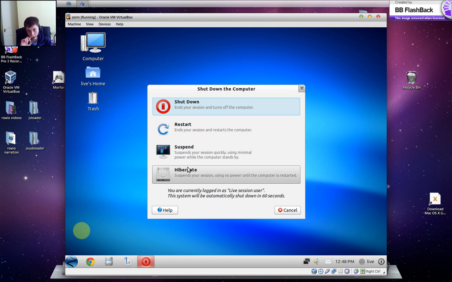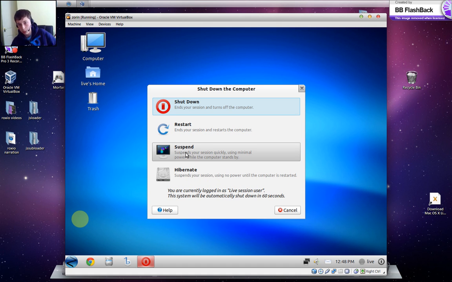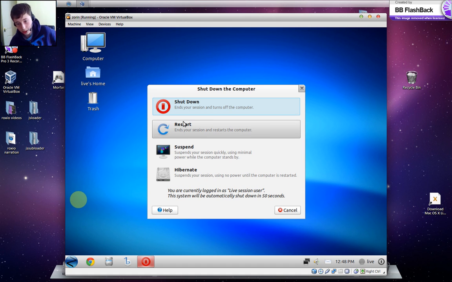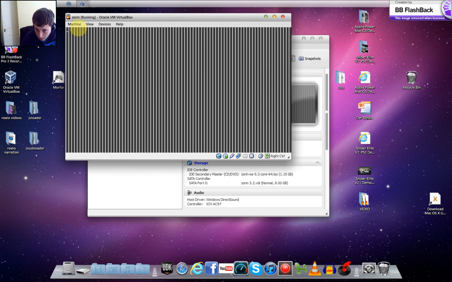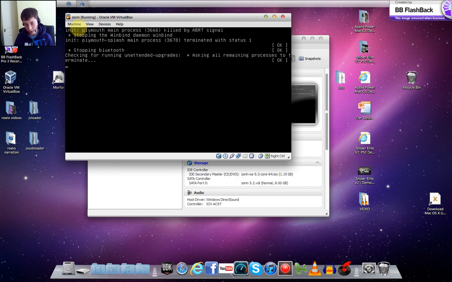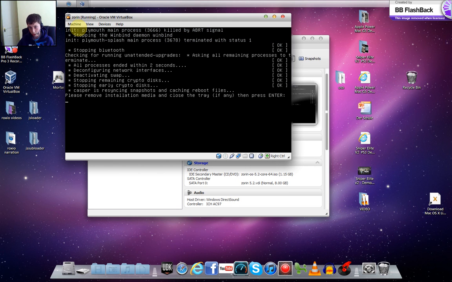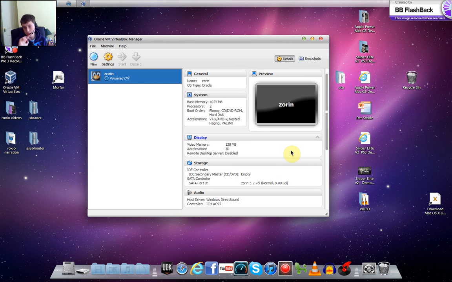Hibernate's the same as shut down, except it looks more scary, and I wouldn't do it if I were you. Suspend puts it to sleep and it works fine. Restart, I haven't tried it, I haven't needed to, but I suspect it'll just be the same as shutting down and switching back on. Shut down, and it'll tell you to press enter once you've removed bootable media and installation media. Don't worry about that, just hit enter. We'll now halt, and it's done.